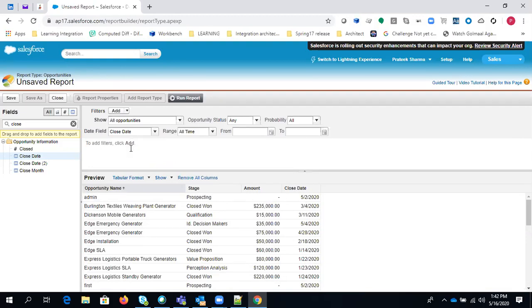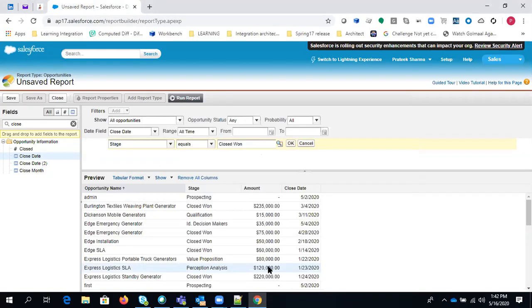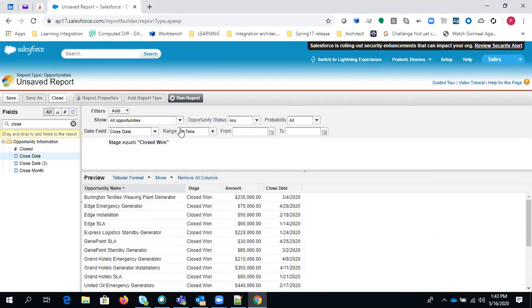Equals to closed one. So let's say your manager wants all the opportunities we have closed as one, right? The deals we have closed as one, right? So I'm just selecting the filter. It will give you all the opportunities because we have selected the date range as all time. Also, it is showing all the opportunities, no matter who has the access. And now we have created a filter called stage equals to closed one.